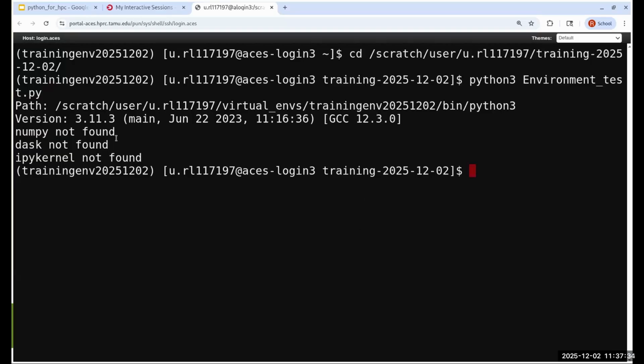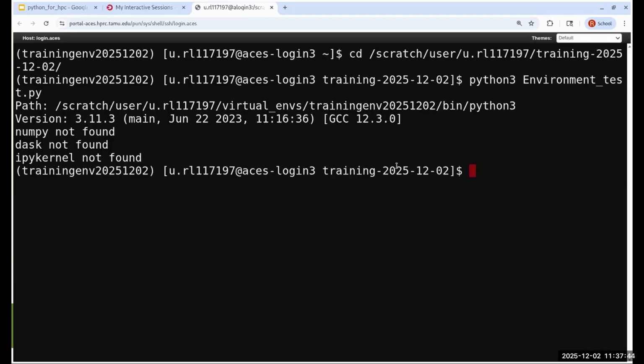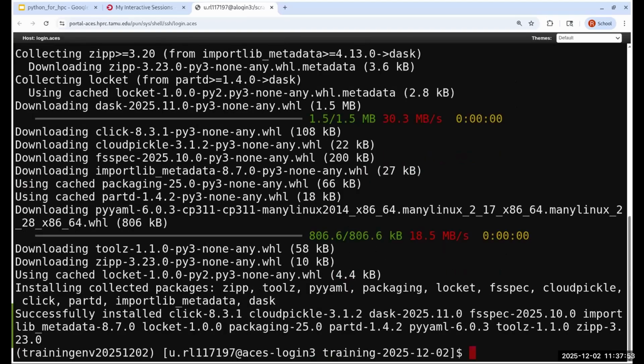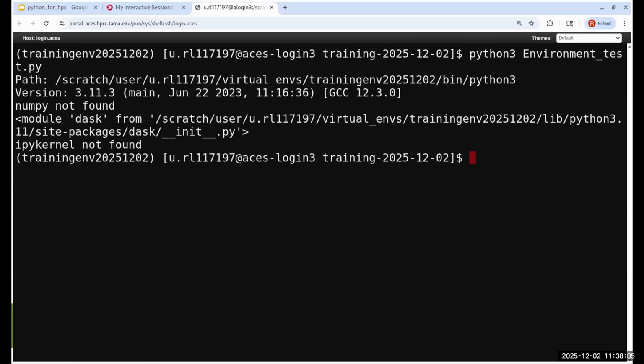Yes, where was I? Ah, yes. So I have a virtual environment, but it does not contain Dask, and I would like it to contain Dask. So I just need to use my favorite package manager. In this case, I'm using pip install Dask, and it says found some stuff, put some stuff. Okay, where did it go? Now, if we execute our environment test again, it says, oh, this time I did find Dask.